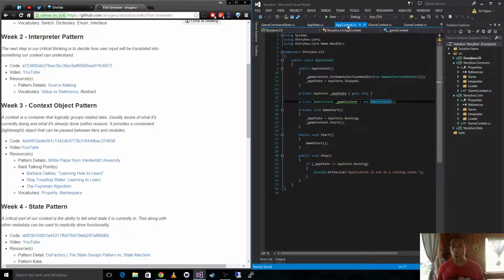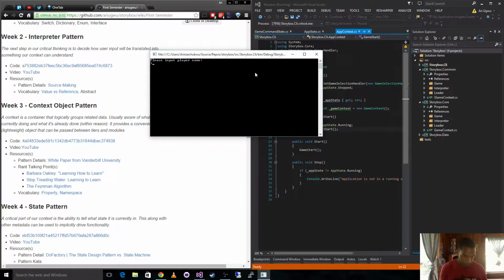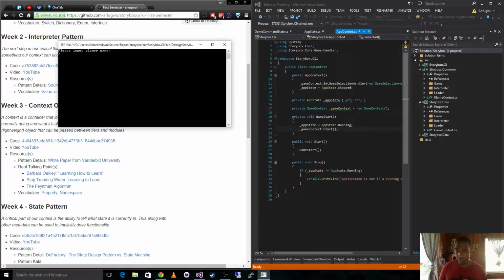We're going to stuff it all behind our app, our application context, which is our facade. All our facade does is call game start. And then all game start does is set the app state, this being the state pattern, to running, and then go to the game context, because we only have one, and start that. So when we play the game, or load the engine, as it were, what this is doing is it's coming in to game start, and then it's going into the game context.